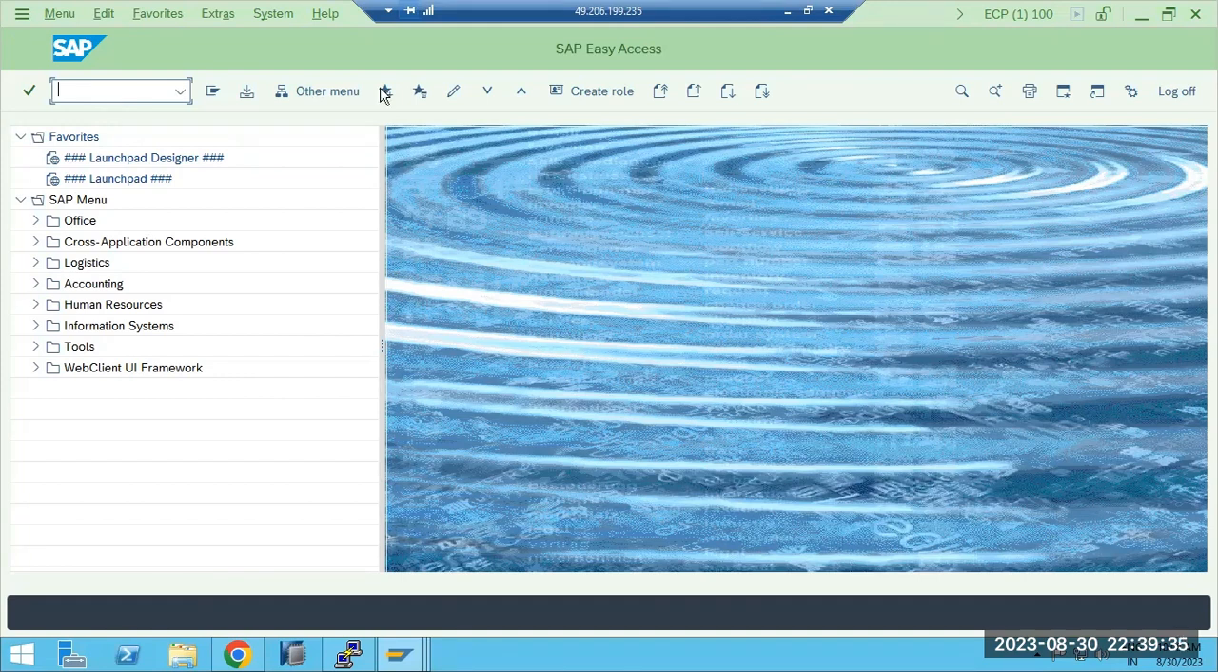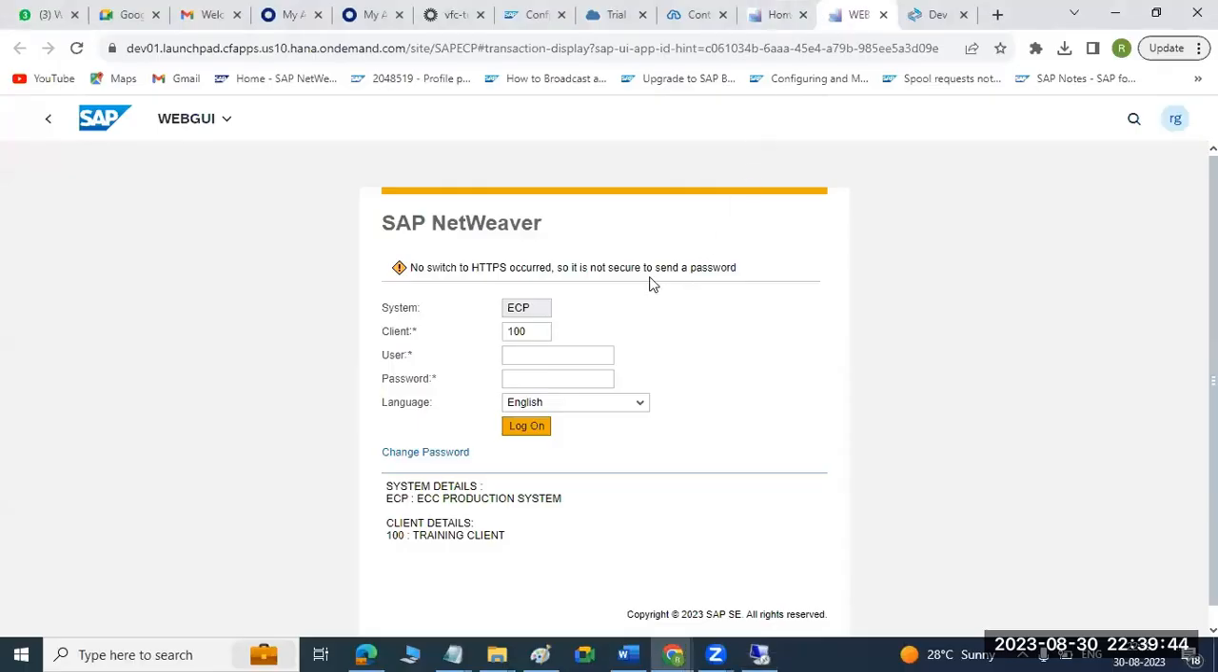So there are 4 or 5 parameters which will authenticate it, the cookie. Then immediately we'll get the SAP screen and everything. So that backend SSO configuration we have not done.